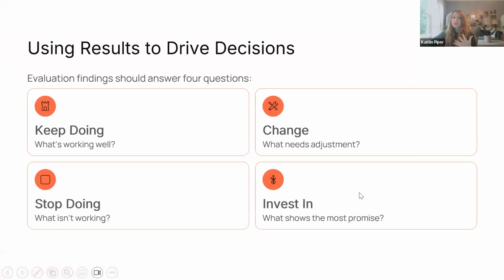And you should also be using your results to drive decisions. So you might want to think about using your data to look at things. What should we keep doing? What should we change? What should we stop doing? What are things that we should be investing in? And evaluation is most valuable when it helps you answer these kinds of practical questions and improve your program over time.